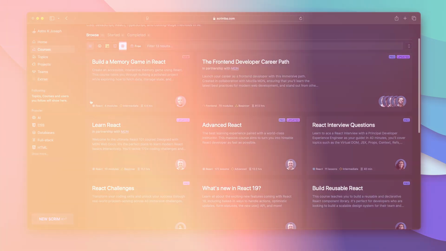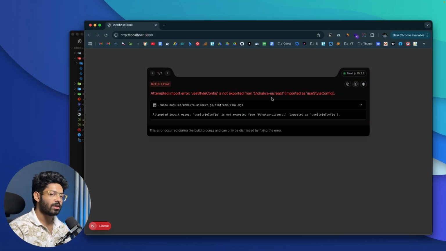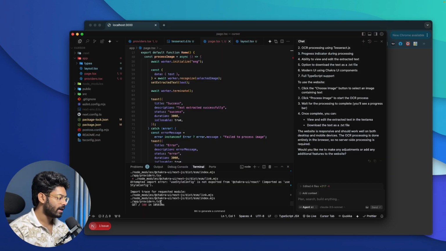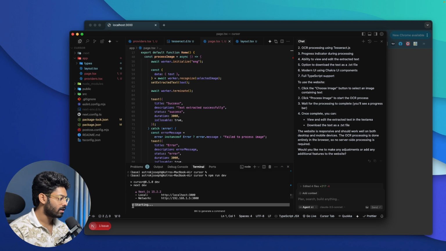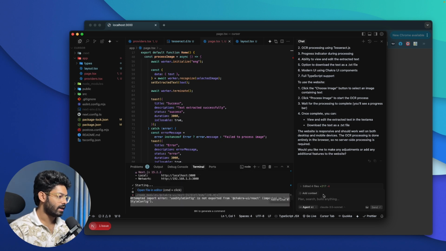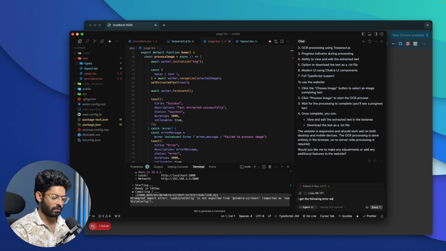So if you are a person with no coding knowledge whatsoever, you will have no clue as to why you're seeing this error in the first place. So all you gotta do is select the entire error code, paste it in here and say, I get the following error when I try to run the app, and hit enter.